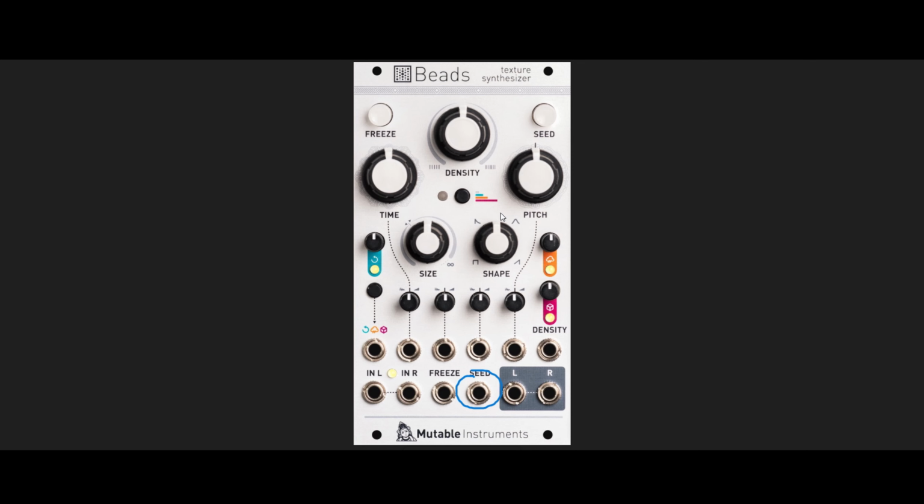Right, let's talk about shape. This sculpts your grains. This will make it sound backwards. This will make it sound soft and ease in and out. This is pretty glitchy, and this one is the one I tend to use most. It's like the blip blip blip blip blip blip.